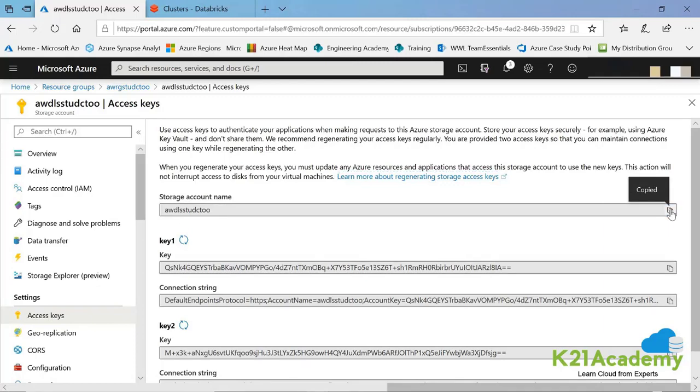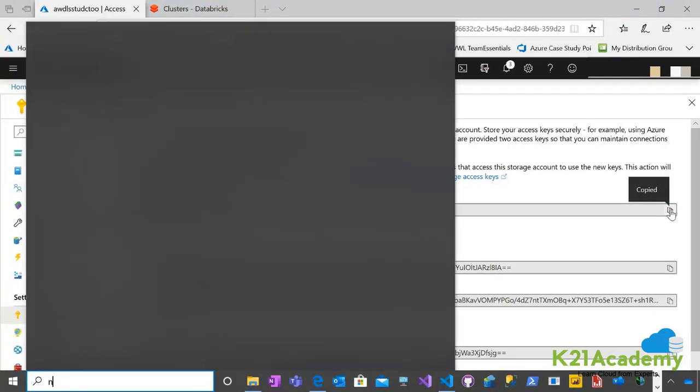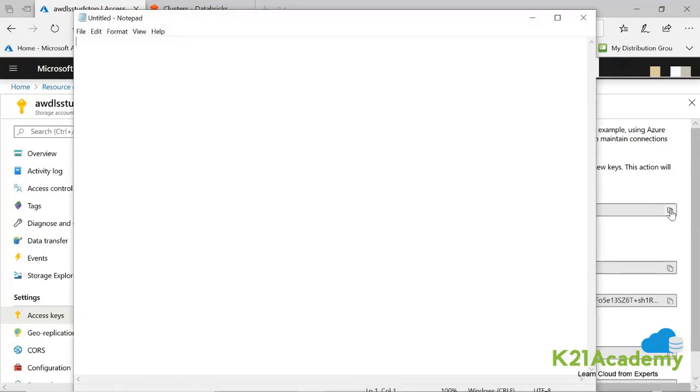So copy it up and let's open a notepad and store it. Let's store the name of the Azure Data Lake storage. Let's give it account name and store it, right? A lot of things need to be noted down in this lab.